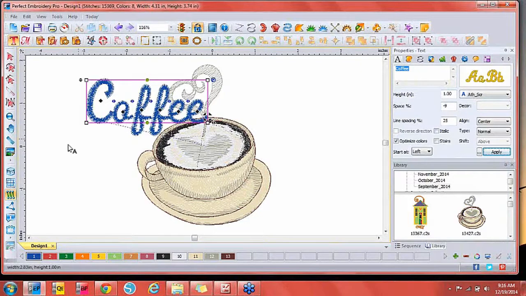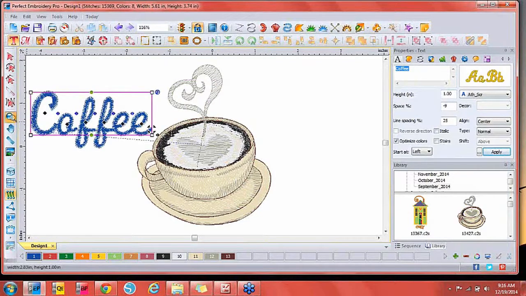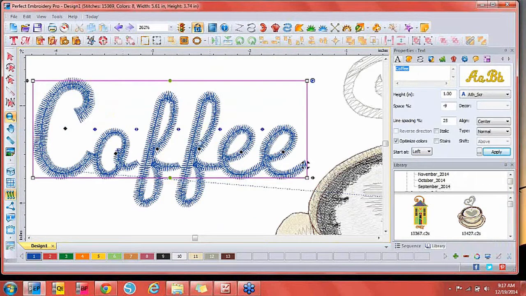However, I still see some gaps in a couple of these letters. So let's just zoom into that area there. Even though I changed them to be all the same distance apart, so it's mathematically correct, it still doesn't look like I want. And we want it to look correct, right?